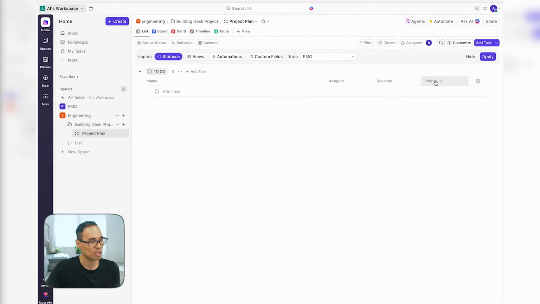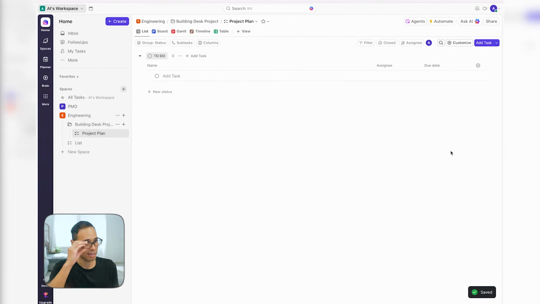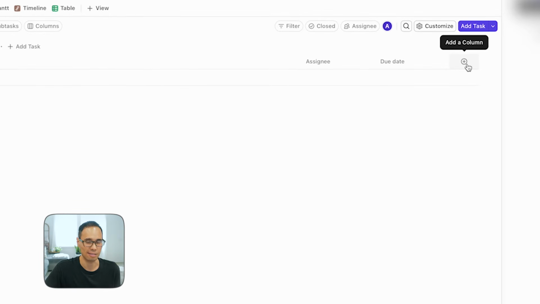For us, we're going to remove the column for priority. To do that, right click the column and then select the option for hide column. Now we're left with name, assignee, and due date. But I want to add on a few options here for start date, progress, and comments. To do that, move your mouse to this option here that says add a column, and you'll see this plus symbol here. So click on the plus symbol for add a column.